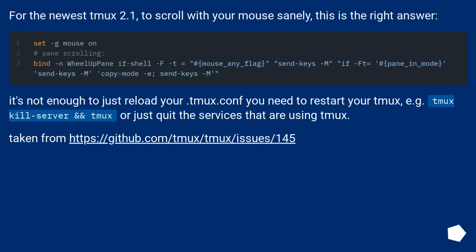For the newest tmux 2.1, to scroll with your mouse only, this is the right answer. It's not enough to just reload your tmux.conf, you need to restart your tmux, for example tmux kill-server and tmux, or just quit the services that are using tmux. Taken from this URL.